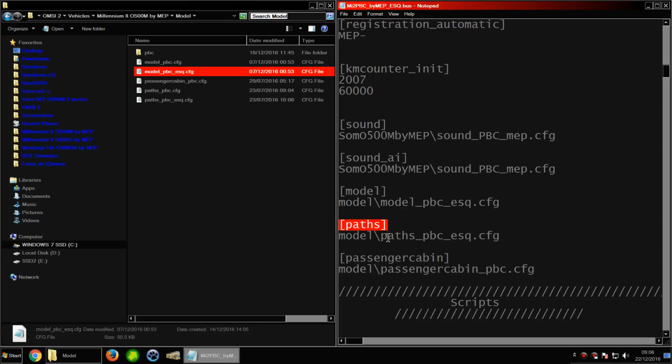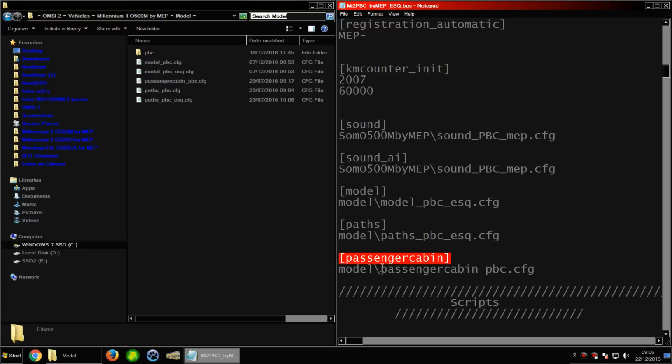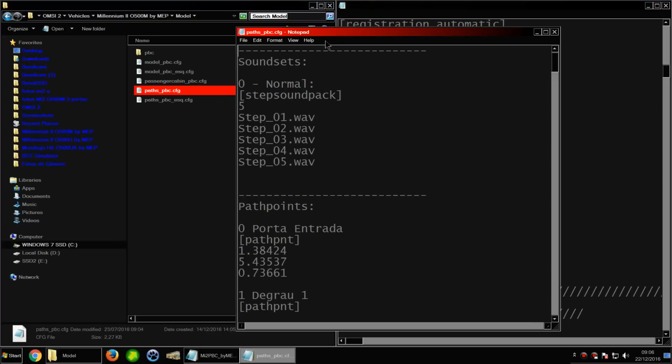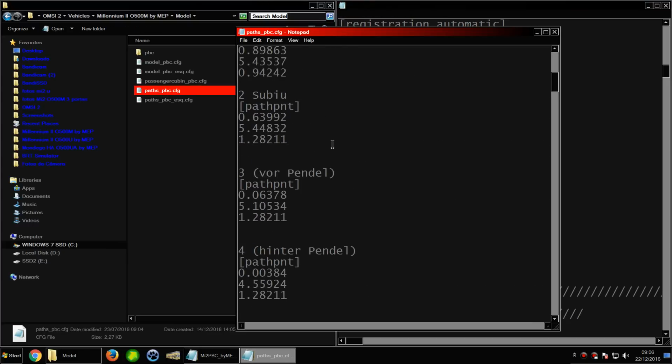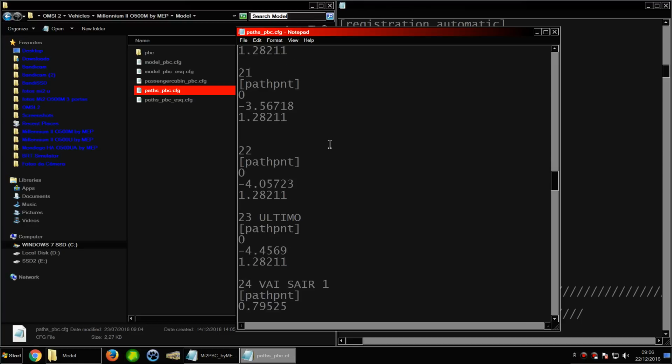Paths contain the file that contains the paths where people will walk on the bus. So where they will enter and where they will exit the bus, and some other information. And the passenger cabin contains the file with definitions where the passenger sits and stands too. If you open paths, it will be a file like this. In another video maybe I will explain that, okay?